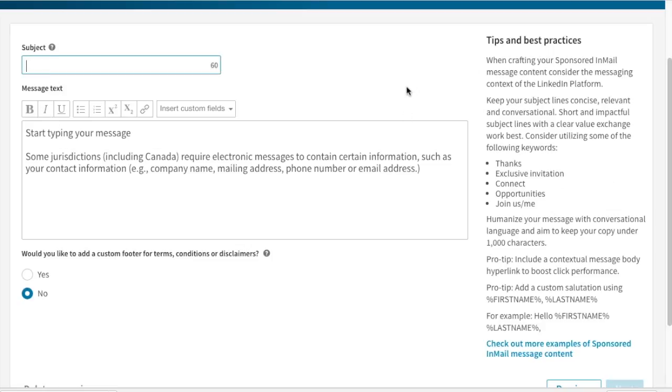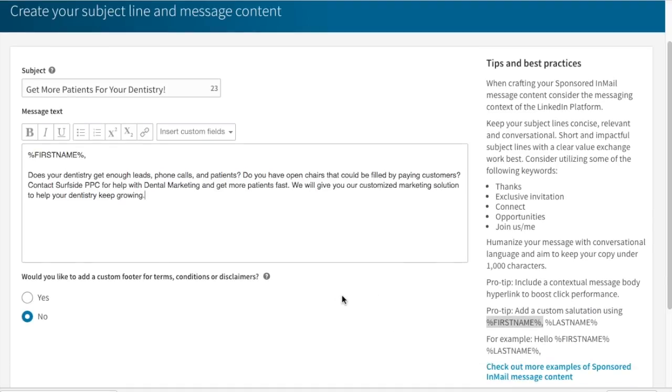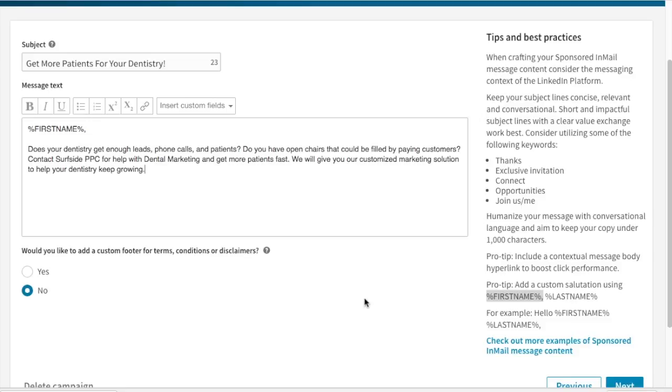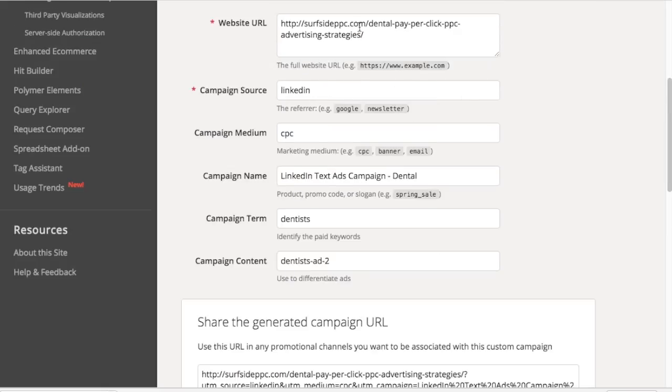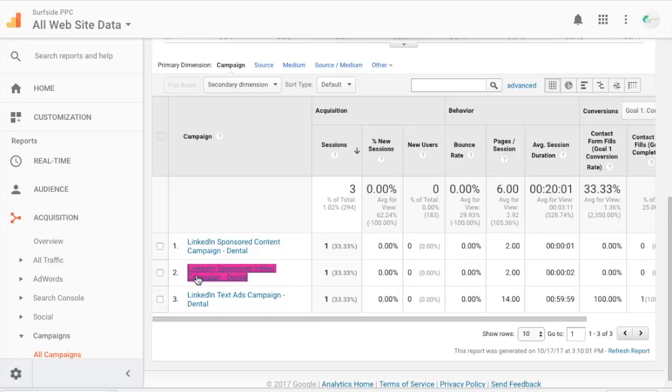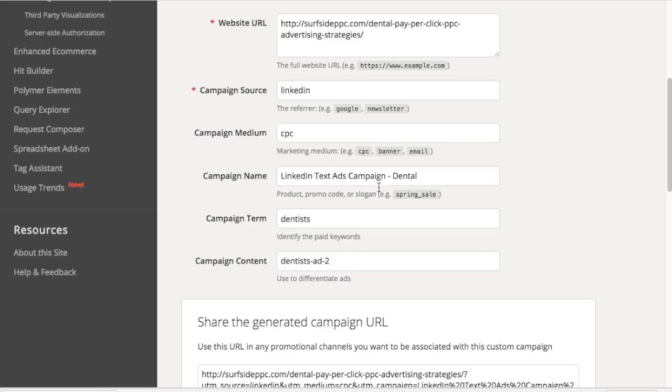So I'm going to type out this real quick. I'm not going to. Okay, so I have my first one typed out here. And what you want to do is you can add your URL in here. So if I come into my campaign URL builder, I want to send them to this page, LinkedIn CPC. Let's make sure this matches. So it's sponsored InMail campaign.